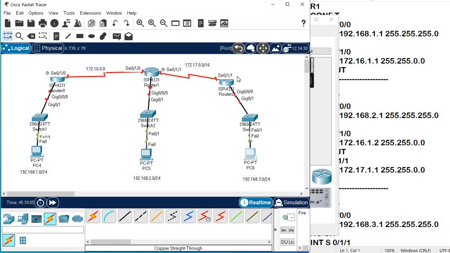Similarly, for the third router, two networks are known: 172.17.0.0 and 192.168.3.0. So we have to enter routes here for the three networks 192.168.1.0, 192.168.2.0 and 172.16.0.0. So whatever network is not connected, you have to add a route for that network in static routing.